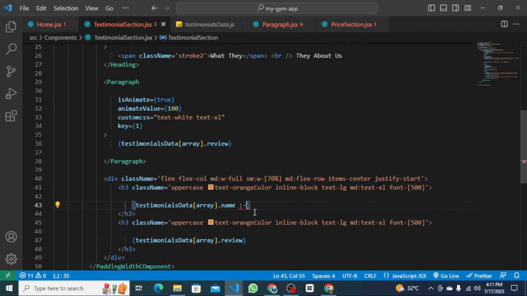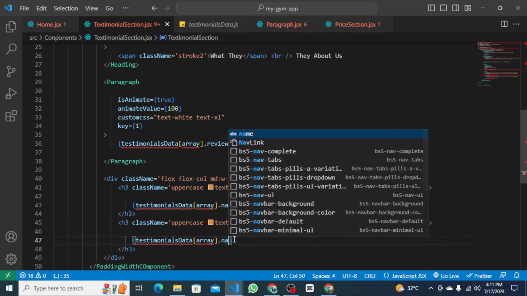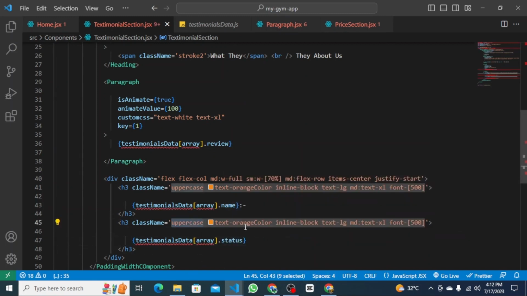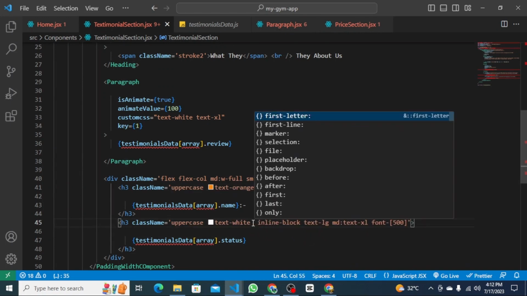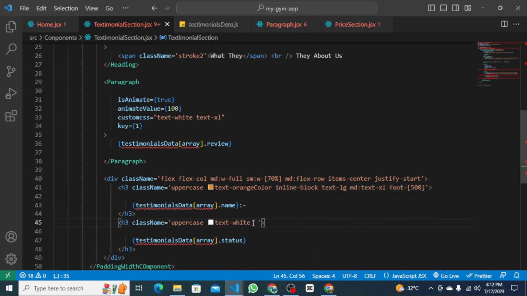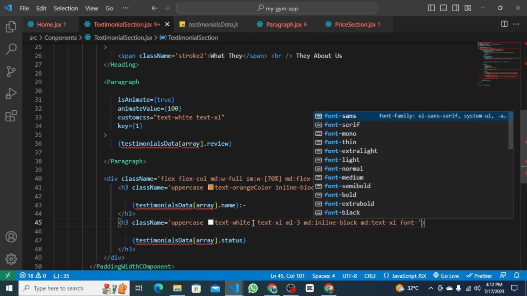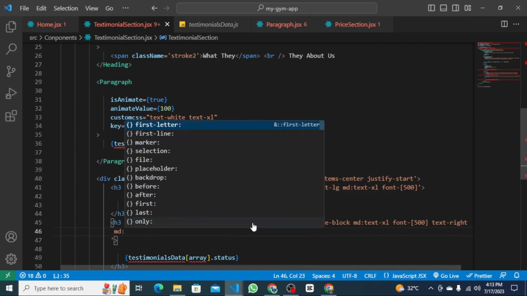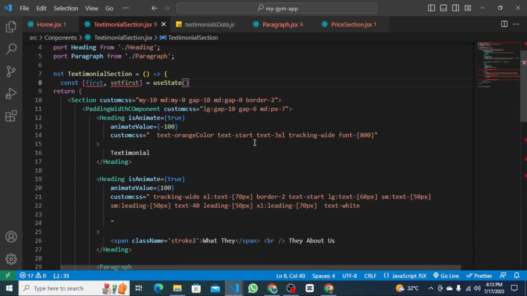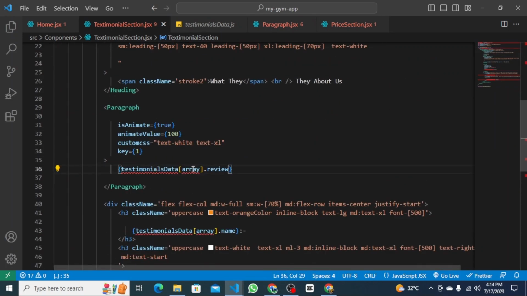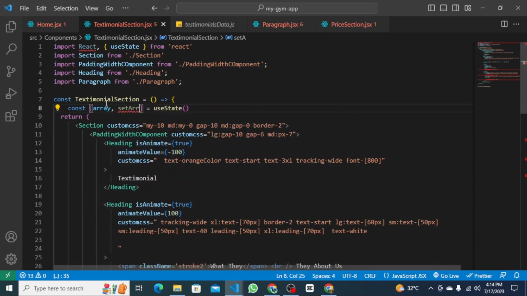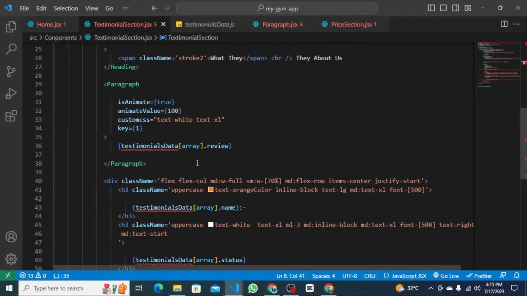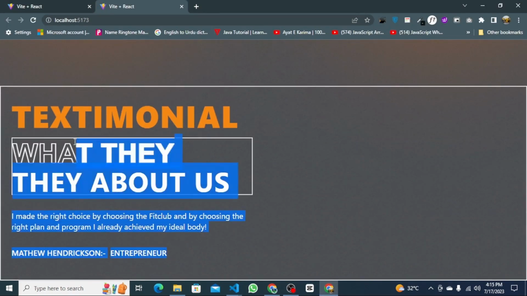So here is the name, and also status. So now it's working. Text will be white. Text 2XL, font size XL, margin left 3, MD inline block, MD text XL, font weight will be 500, and text white. MD medium screen text will be start. So here, array copy, new state array, set array. So just define, and here you can see this.